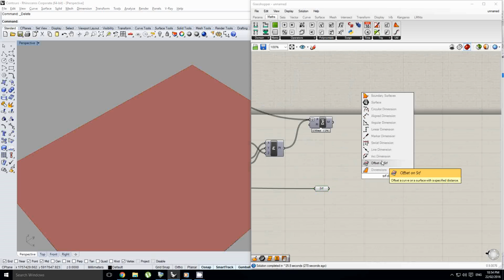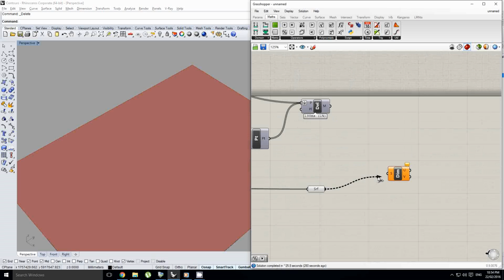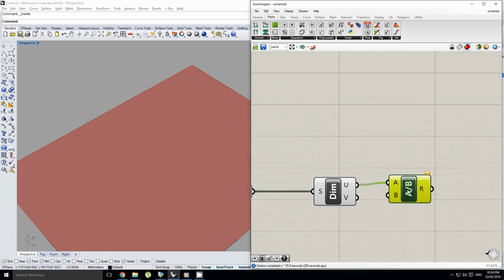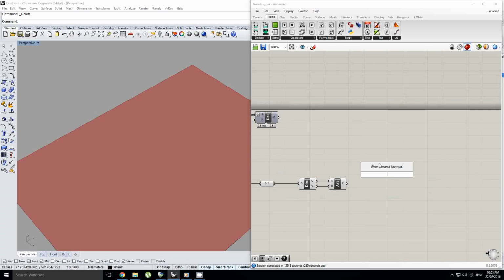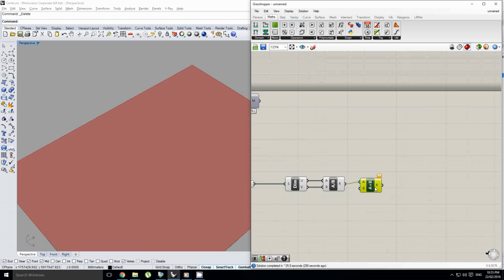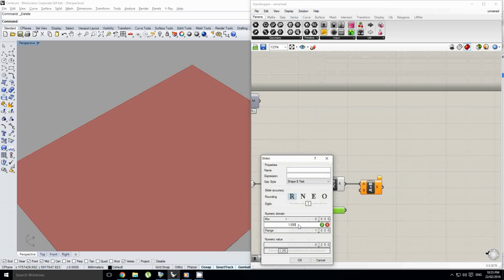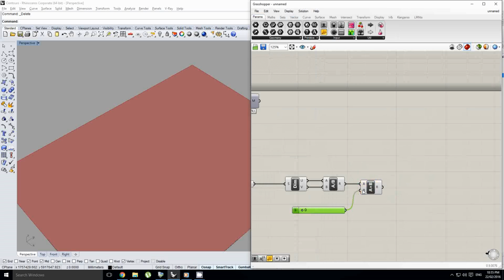We're going to take the dimensions of this surface, and we're going to divide u by v to give us a ratio. So this is the size of u in relation to v. And so I'm going to multiply that by some integer. I'm going to create a slider with a value from 0 to 500. I'm going to plug that into my b.